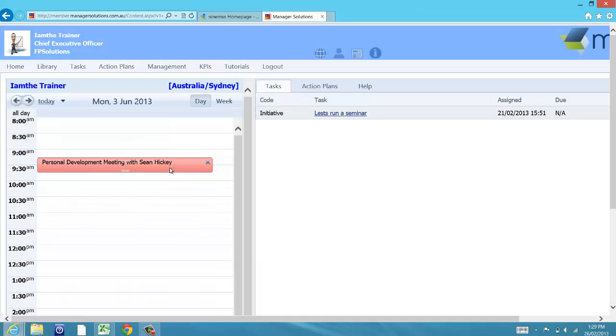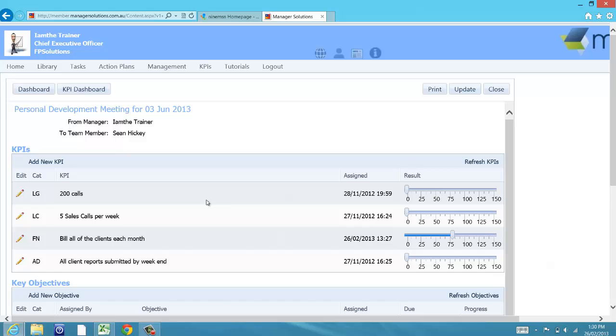The personal development meeting automatically captures all of the information you need to run a personal development meeting. So to go into the meeting, click on Start Meeting. Now remember, I'm going in as the manager, and because I'm going in as the manager, I am able to edit and update information. This is what the screen looks like.